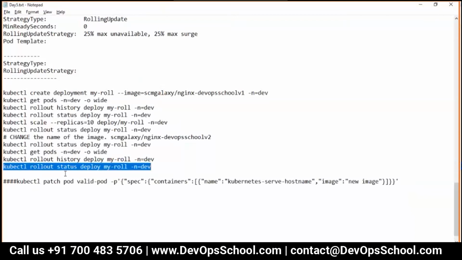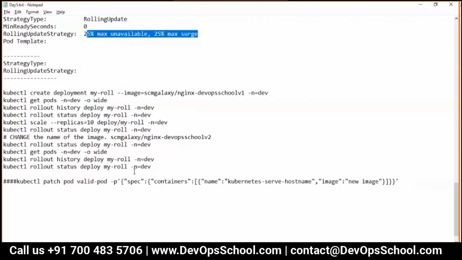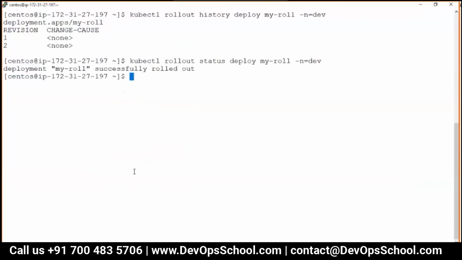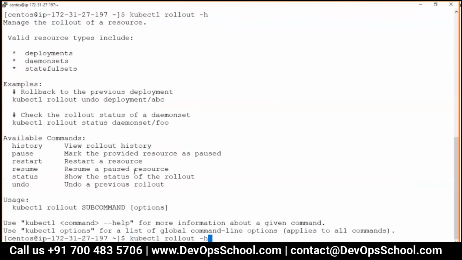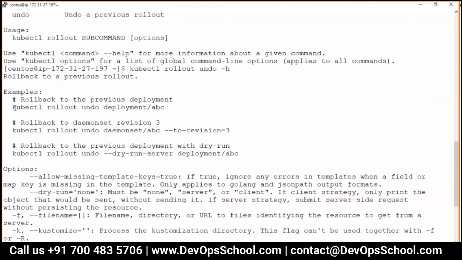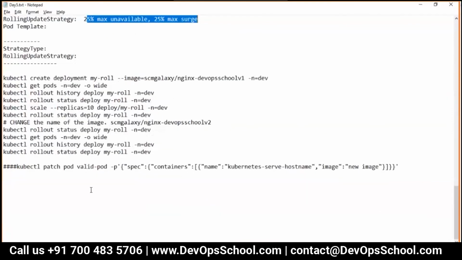See here V2. So guys, this happened. Now rollout has happened, and now can I see the history? Same demo with a different context, 1 and 2. And can we see the status? So guys, did you understand the rollout feature? Now deployment? Everyone?